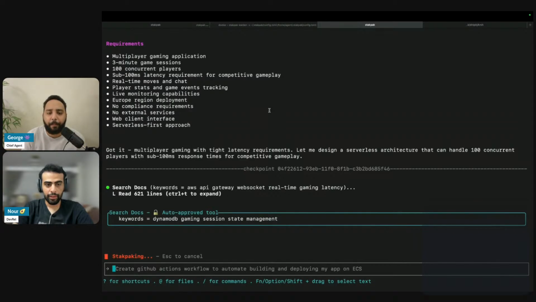So what is it doing now? It's reading the rulebook, I mean the documentation from AWS. It's trying to search for DynamoDB gaming session state management. And what I was going to say is that what would make this, or ChatGPT or Claude, produce accurate results is giving it more context. The more context we give it, the more accurate, more scalable and more secure the architectures it would produce, etc.